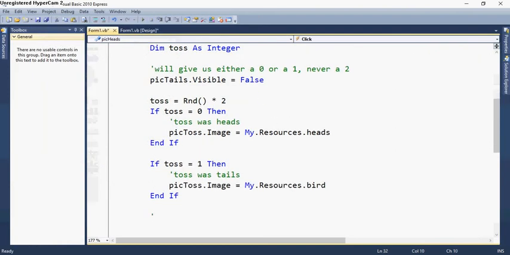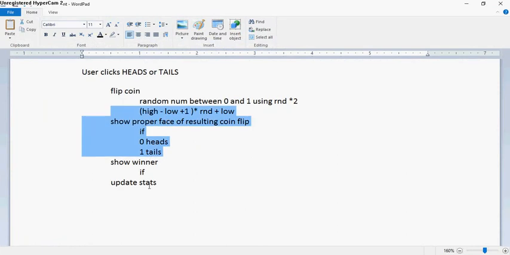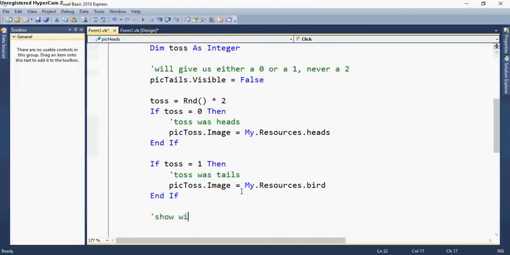Next, we decided in our algorithm, which is here, we've done this. Now we need to show the winner. And that will be with an if.